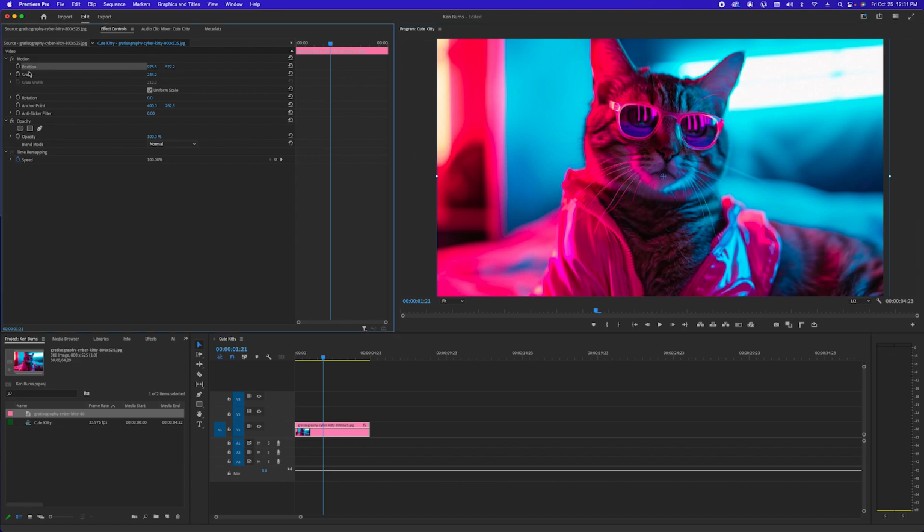So scale and position. Scale is just like kind of enlarging the image from small to large, but actually now moving the position, again, left or right or up and down within the frame. That's what these two guys do.